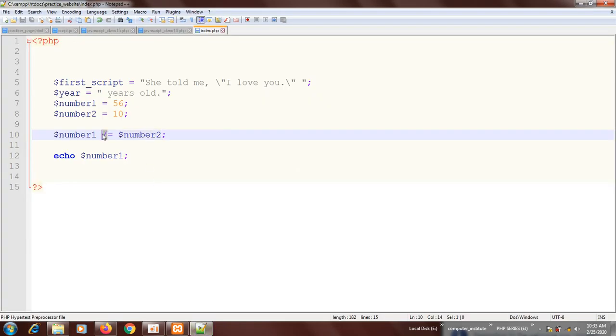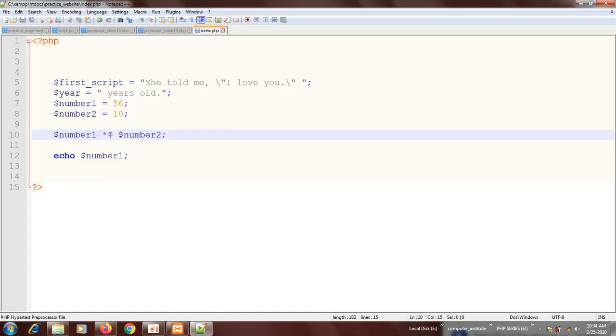The same thing applies to multiplication. Just asterisk equals to, that is multiply the value of number one and number two and assign it back to number one. When you save and run it, you see 560. I hope you get it. So those are the normal compound assignment operators that are important here.